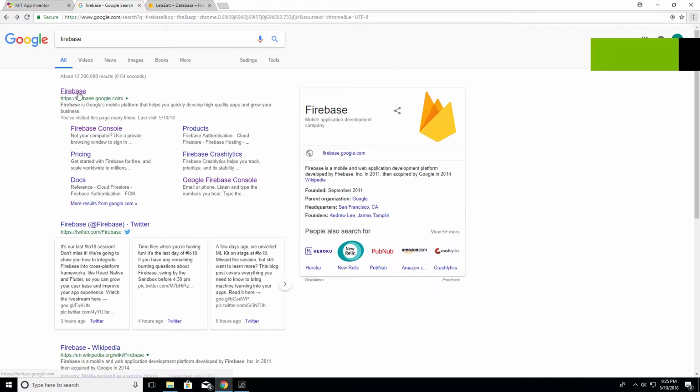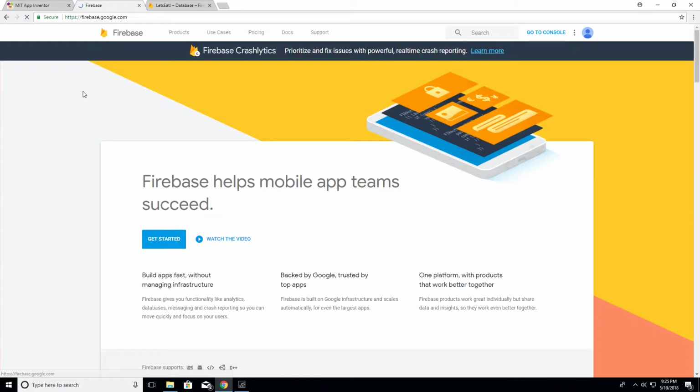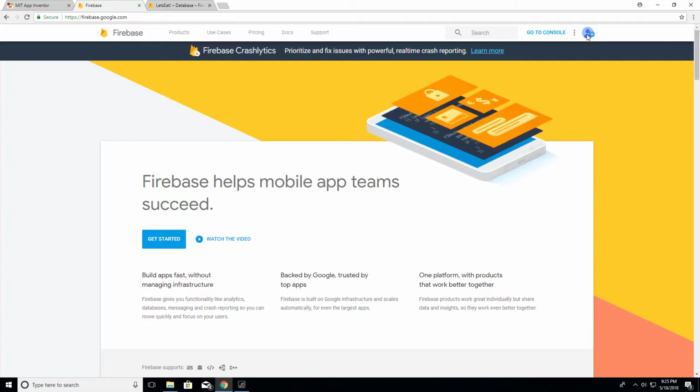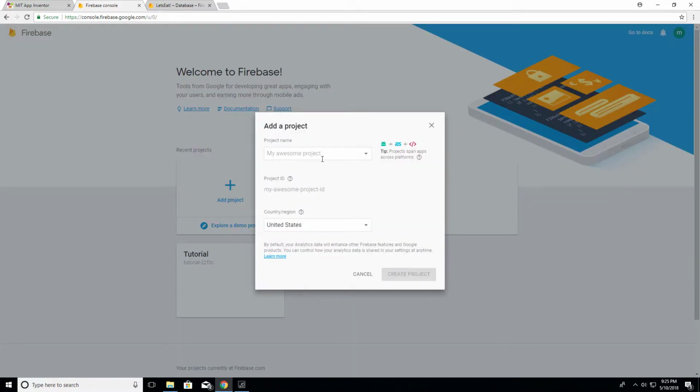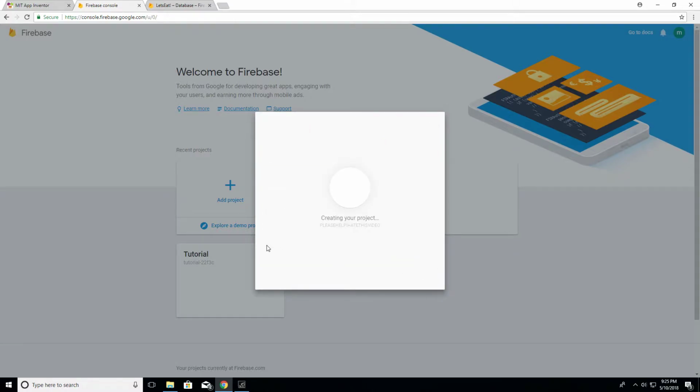Here, we'll start by just Googling Firebase, clicking on the link. Make sure you're signed into your Google account. Go to the console, and you're going to start a new project. You can name the project whatever you'd like. I'll name mine, yeah, that's pretty good. So create this project.